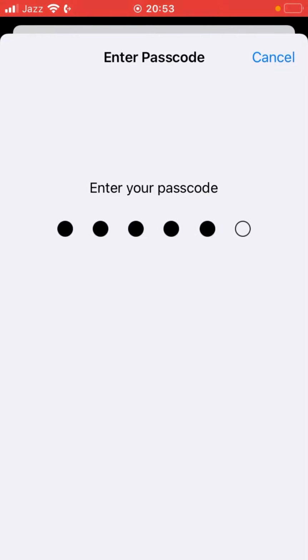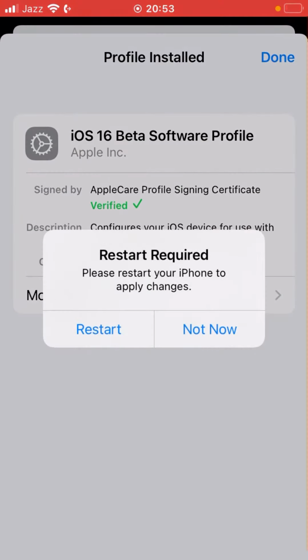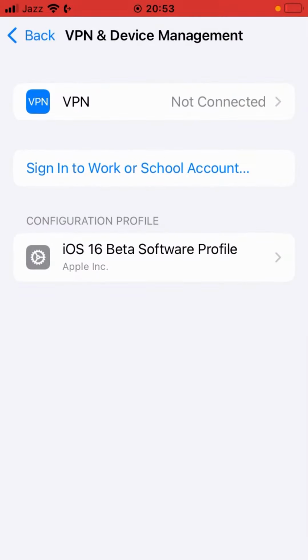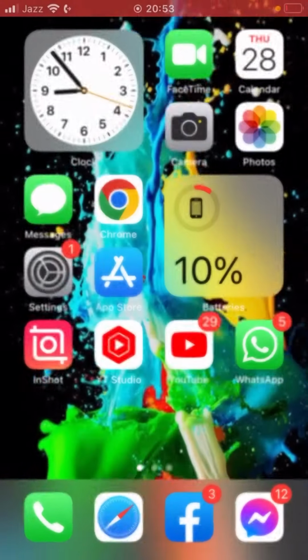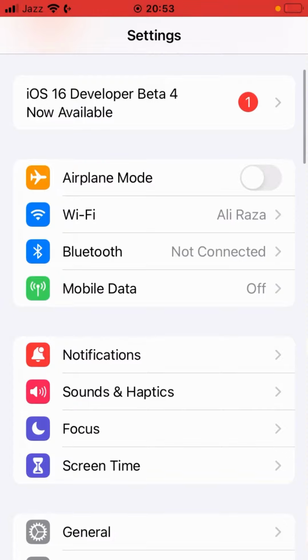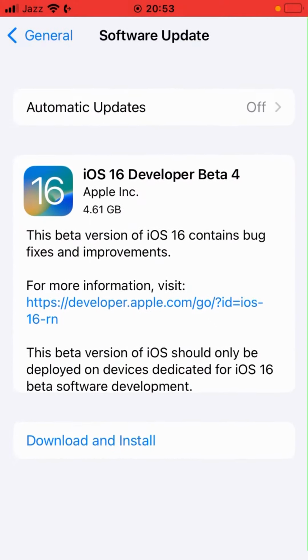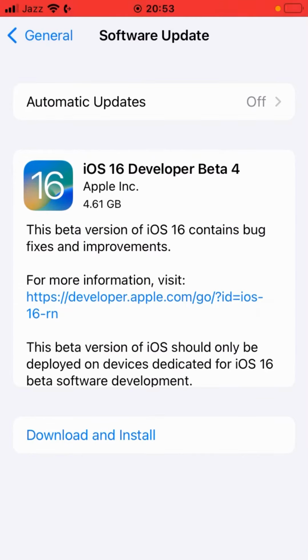enter your passcode, tap on install, again tap on install, tap on not now, tap on done, close this page. Open up the settings app. As you can see, tap on general, tap on software update. As you can see, iOS 16.1.2 beta 4 is showing. Install the iOS 16.1.2 beta 4.